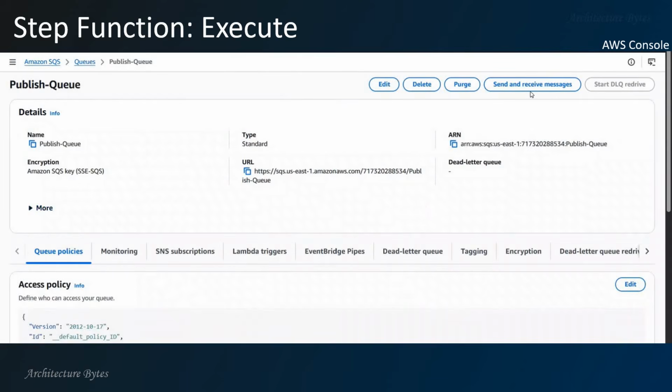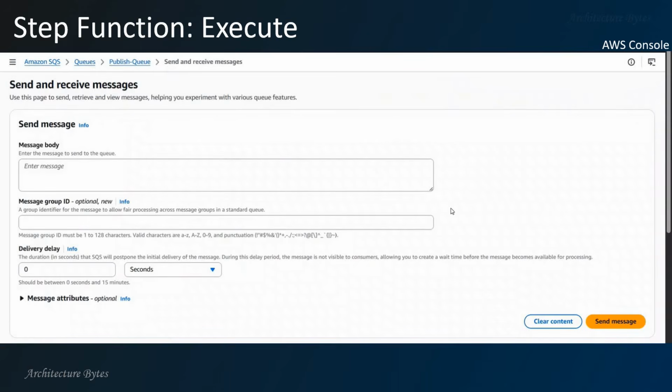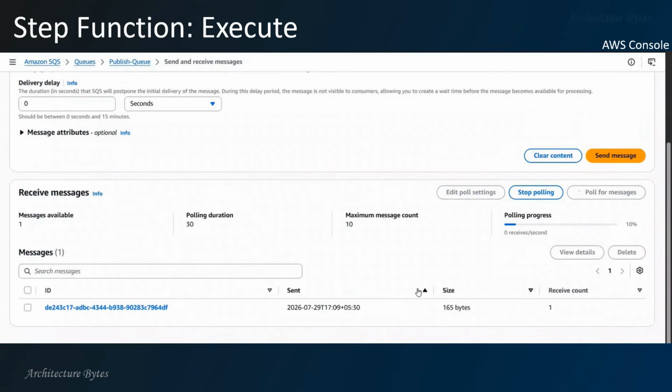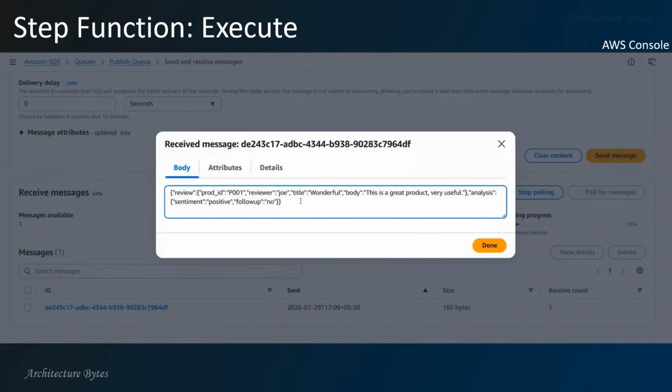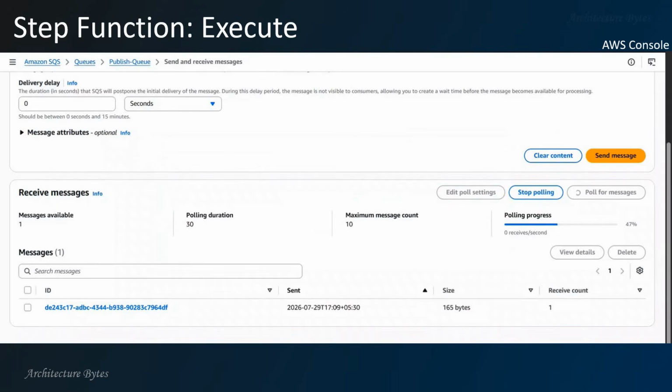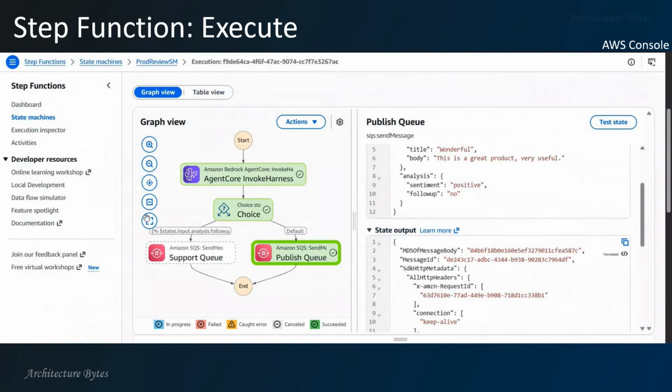So let's go inside that, hit send receive messages, scroll down, hit poll for messages, and there it is. Select that message and you can see that sentiment positive, follow up no. That's the incoming message. All right. This has successfully executed.